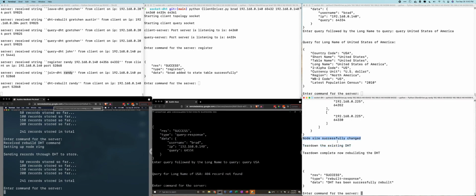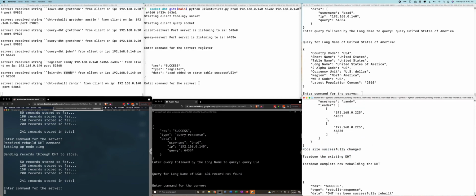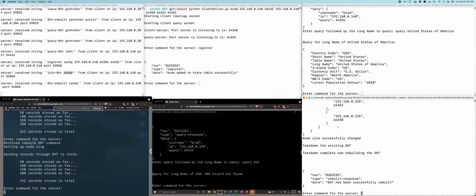And while it's doing this, it's also resetting the IDs as well. So it changes that n value, and also it sets up Randy into the DHT. He just gets added onto the end. So he's the last user, and the next node for Randy is going to be the leader, which is right now Austin.